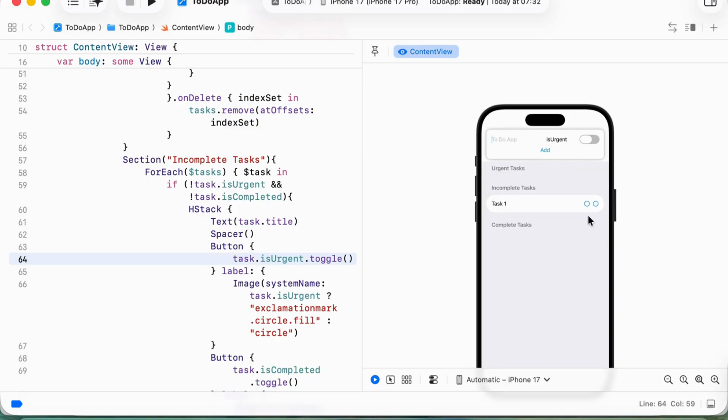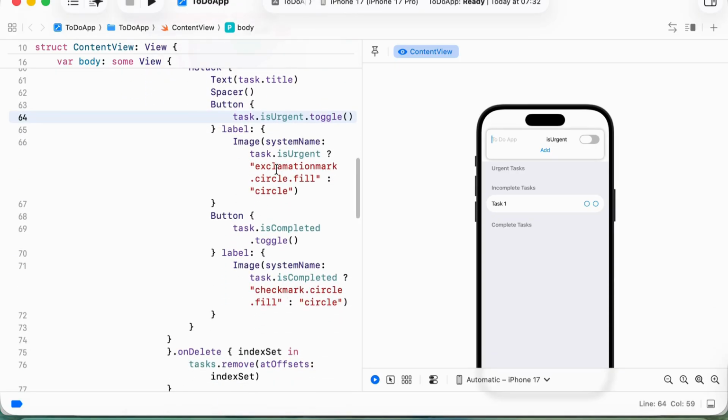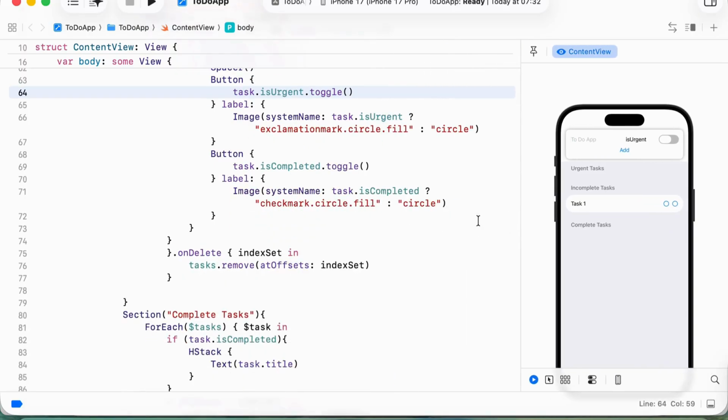Testing in here, task 1, and here we go. I got both of them, not good, because I need one of them to be an exclamation mark and the other one to be a check mark. So this is not a good idea, to have both of them the same.